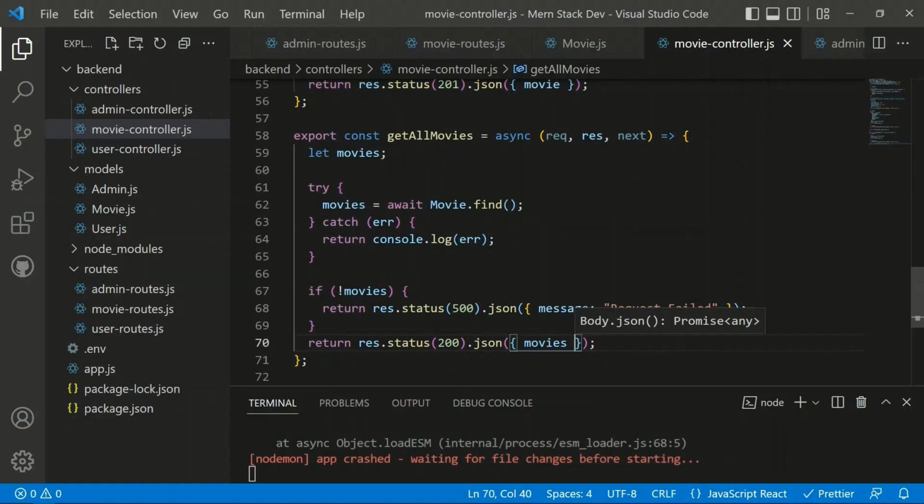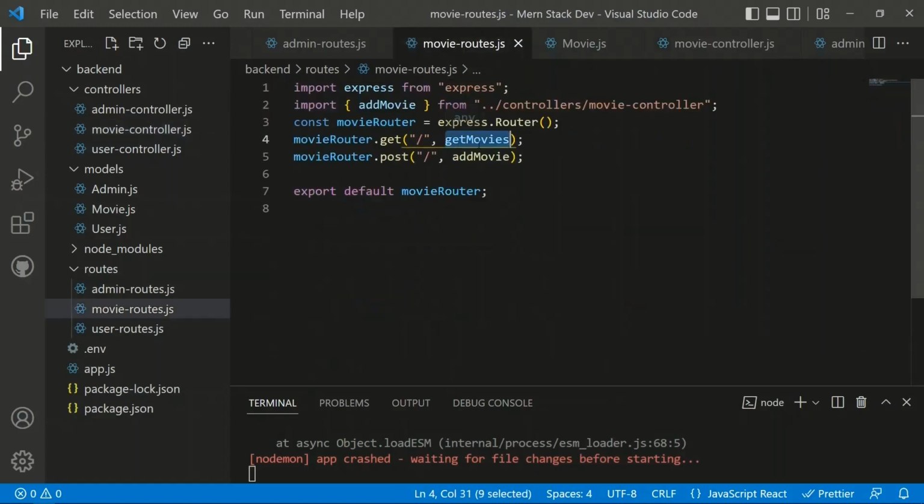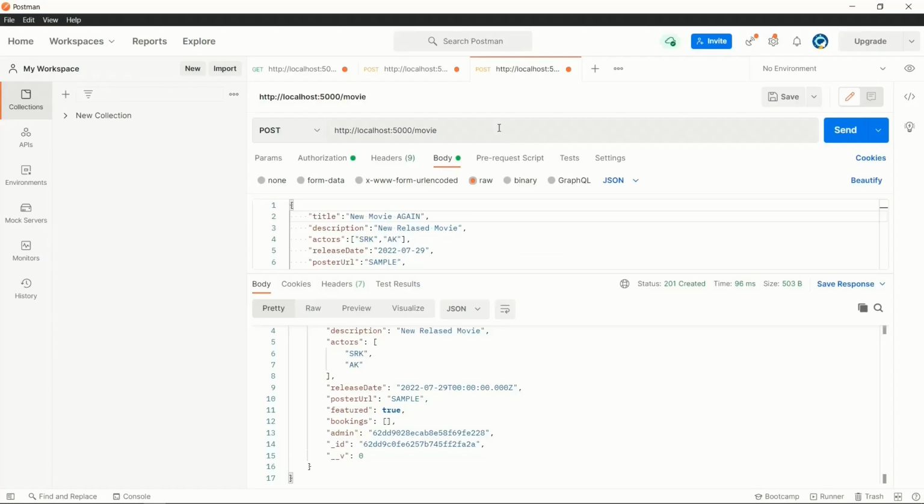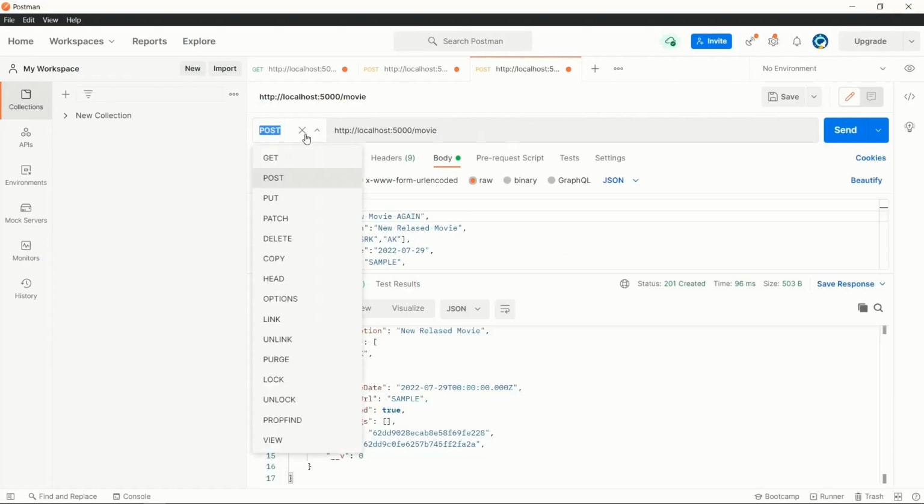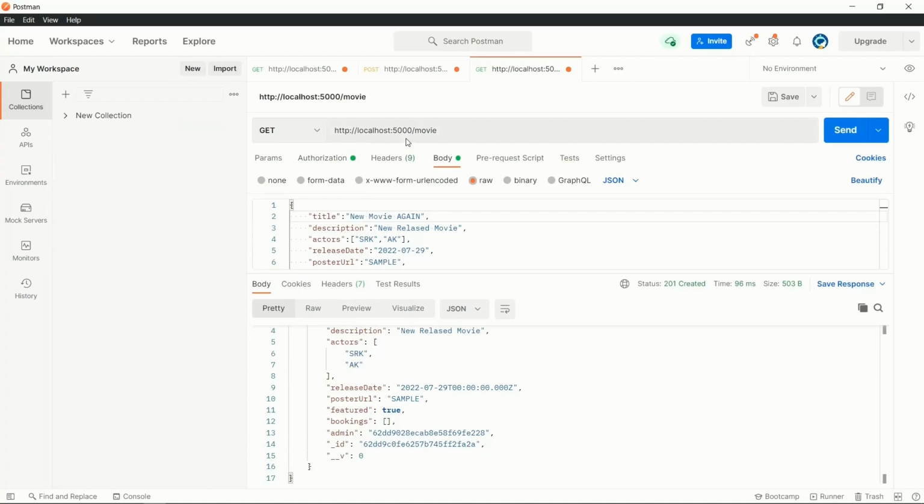So now we need to just move on again to the movie routes, and then we need to import the get movies as well as the get all movies. And now we can just create a get request as well. So we can just move on with the get, and then the path would be the same again.